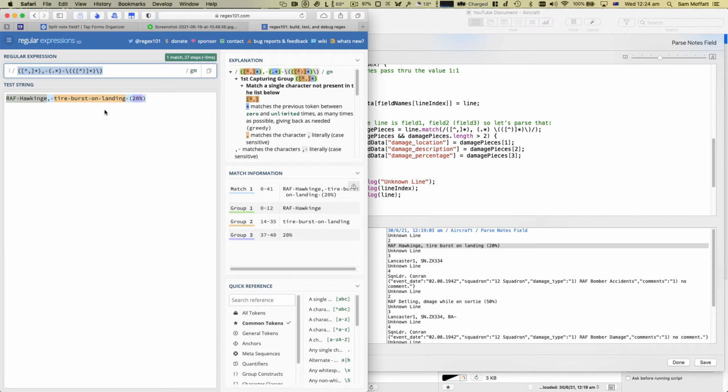We can see now through the highlighting that group 1 is this airbase, is my guess, RAF Hawkinge. Group 2 that we're matching on is a description of what happened, so tire burst on landing. And now group 3 is just the 20%. On the right here, there's a bit of an explanation of it for us as well. But the match information is really useful in telling us we got all of that right.